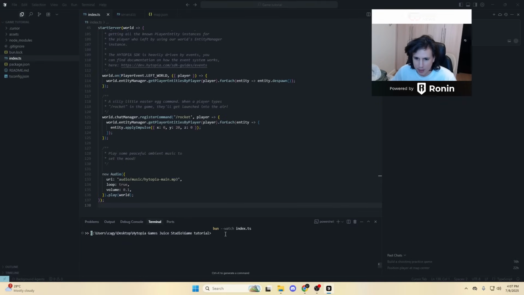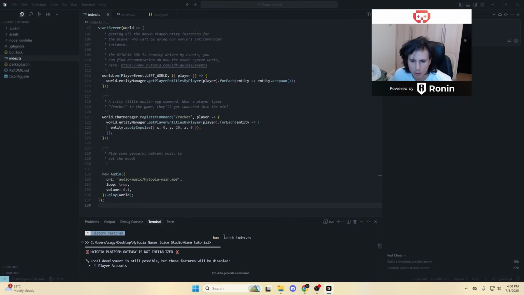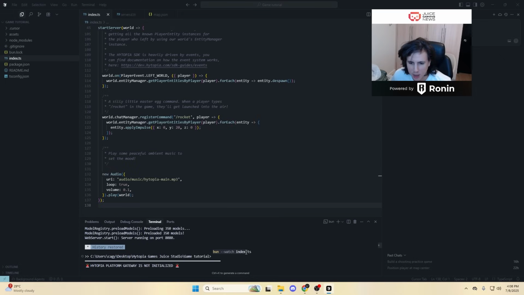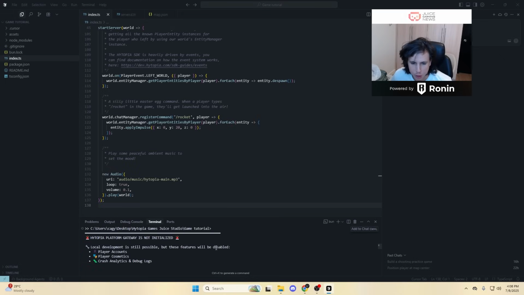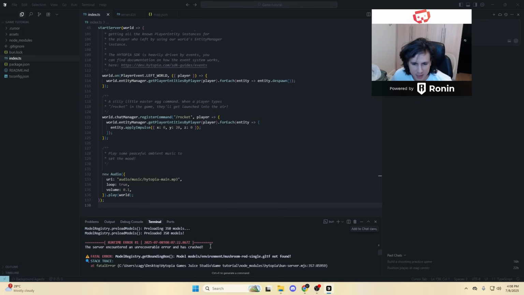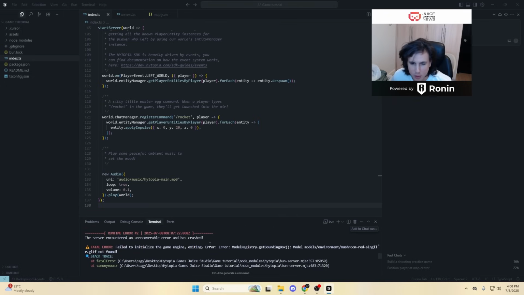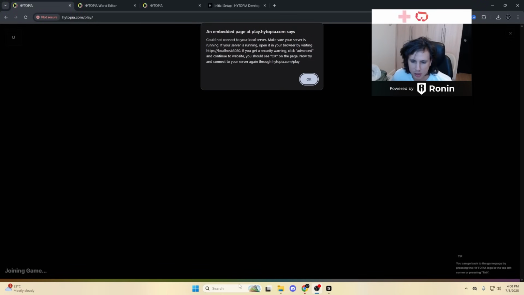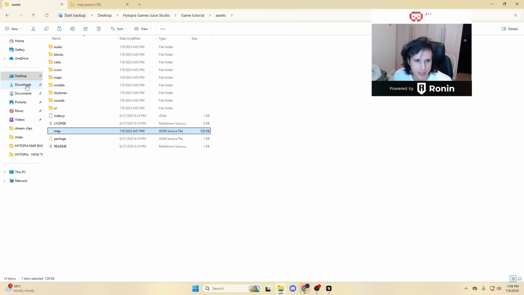So I'm going to run bun watch index. You want to run bun watch index to start your server, where you're going to see all the changes. Now I'm getting an error right here, so this is good for the tutorial. You're going to see that I have an error with the models environment mushroom red single. So basically I have to get this mushroom inside the models environment. I should have that in the folder that I just downloaded, because it should bring that inside.